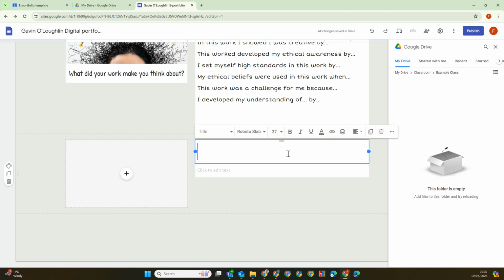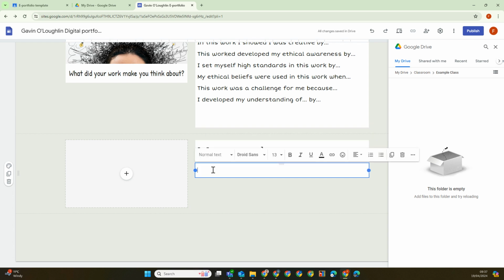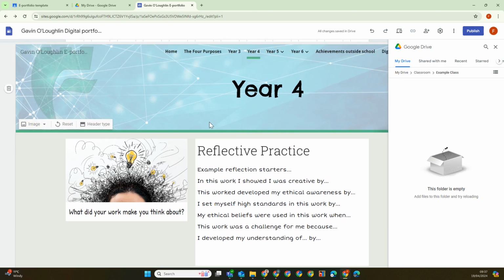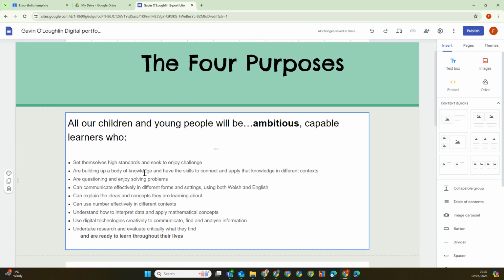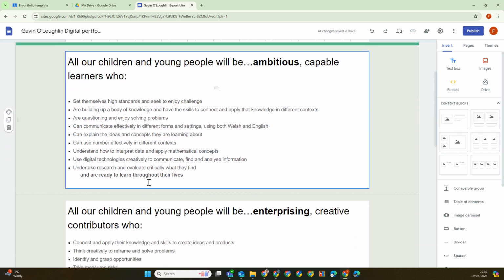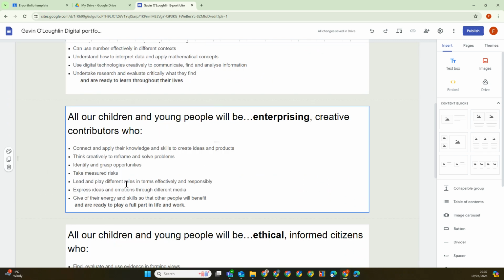We can also click to add the title of the work. And then this is the part that we want the learners to be able to reflect on what they've done in this piece of work. I have learnt, and then they can reflect, they can say what they've learnt, and then also we want them to be able to go and have a look at those 4 purposes and think about which of these 4 purposes or the characteristics of those 4 purposes it's been particularly relevant to.